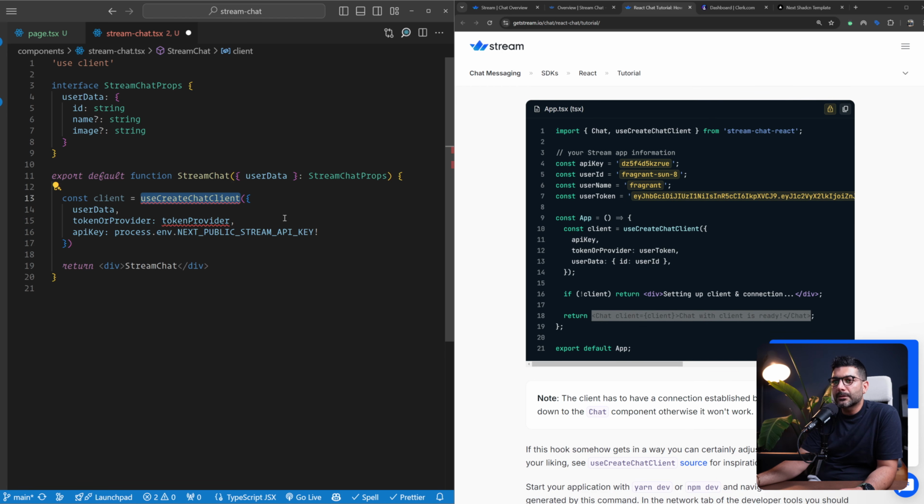Now the use create chat client is a hook that you can use to create a client, but it also saves it as a context. So this is really a context provider and a hook that hooks into that context to be able to create a client and then share it with your entire component. So we need the user data. We have this user data passed into this stream chat. We need the API key, which is coming from our public API key that we just copied from our dashboard.